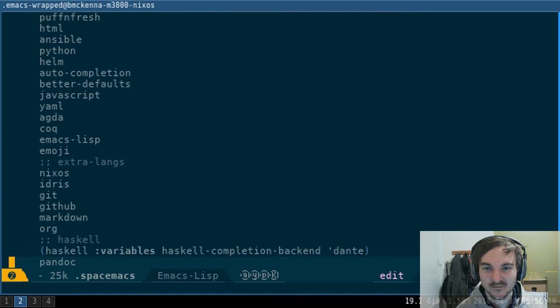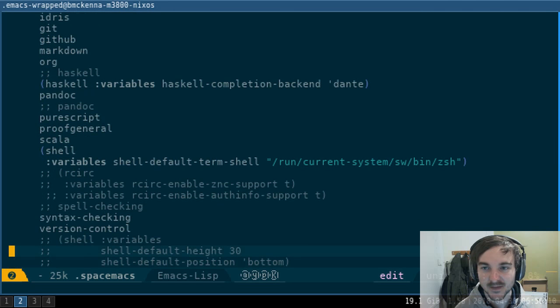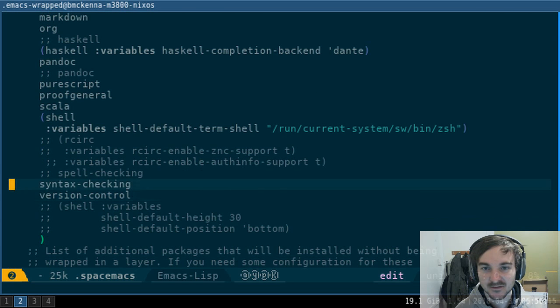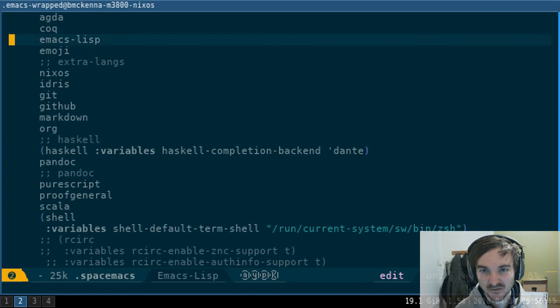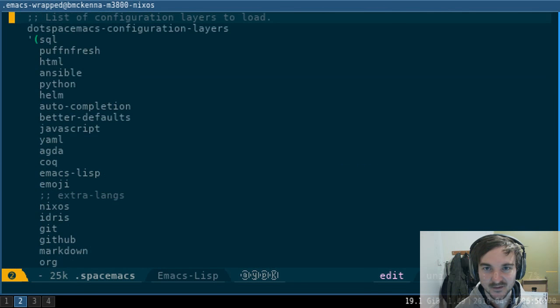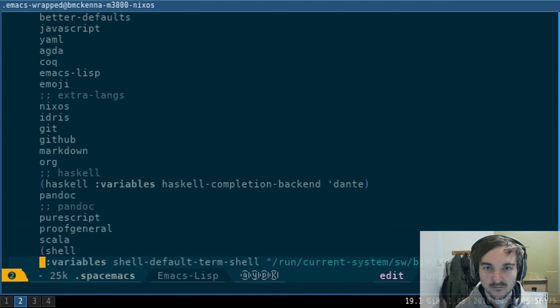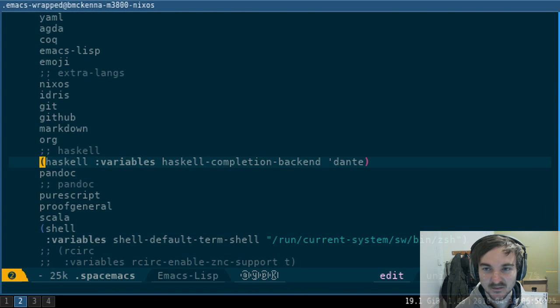And I don't know. Really, all I've done is just enabled a heap of layers, and that's pretty much it. And half of these I don't even use. I do use syntax checking, version control. I do use a few of these, but most of these I don't. I don't even know why Python's in there. I don't use Python. It's probably for some Ansible or something.